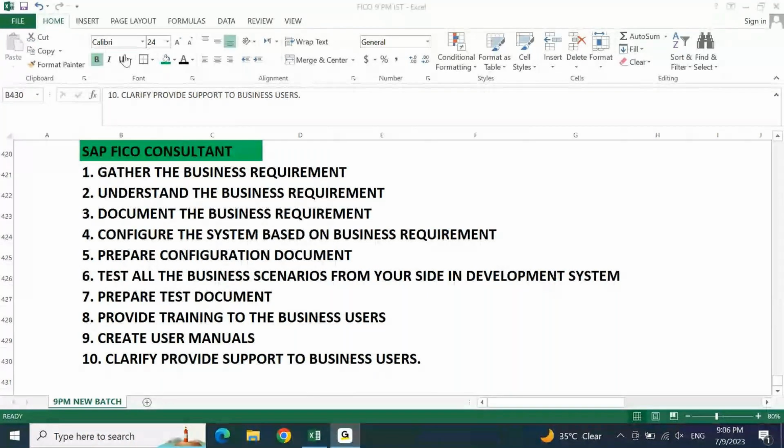We'll be talking about both methodologies, the ASAP methodology and the Activate methodology. Currently, whatever implementation happens is all on S4HANA. On S4HANA, we don't use ASAP, we will be using Activate. But we will be understanding both, the difference between Activate and ASAP, and at what stage, as a FICO consultant, what you will do.